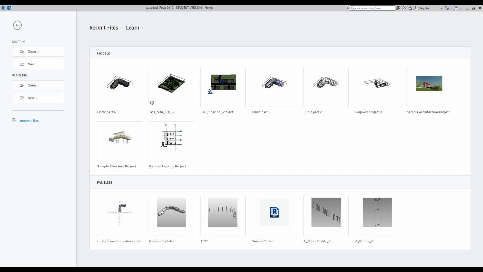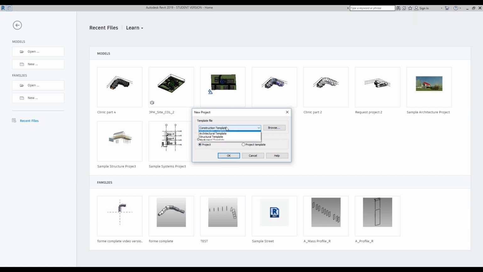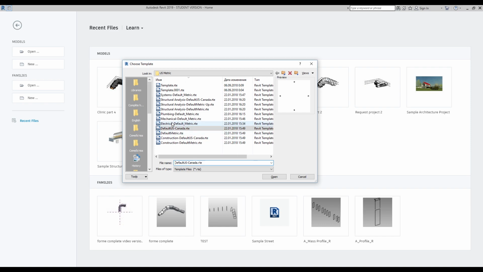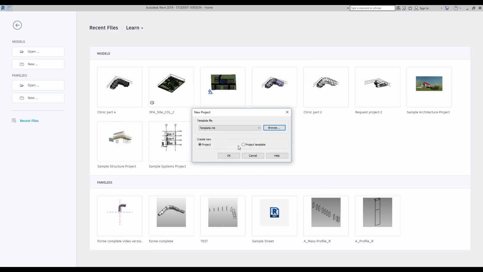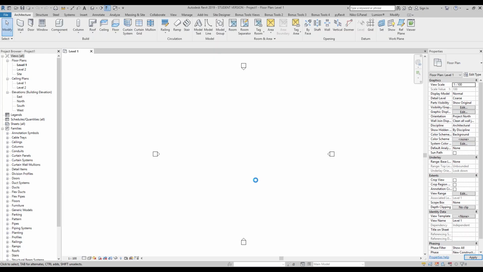So let's get started. At the first point, as always, I will create a new document. Let's make it with the architecture template, or you can use your own template. You can check my previous video and get my free template with some nice features inside. So I will use my own template and let's open it. So here we are. This is our blank project.